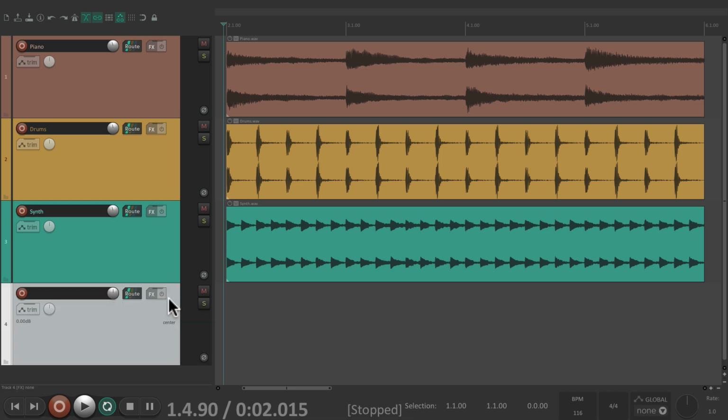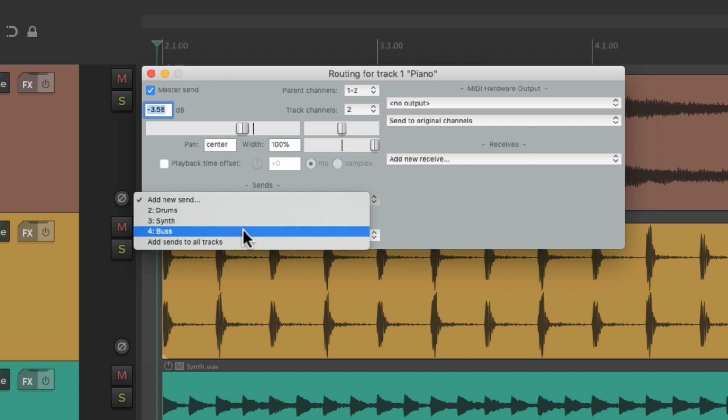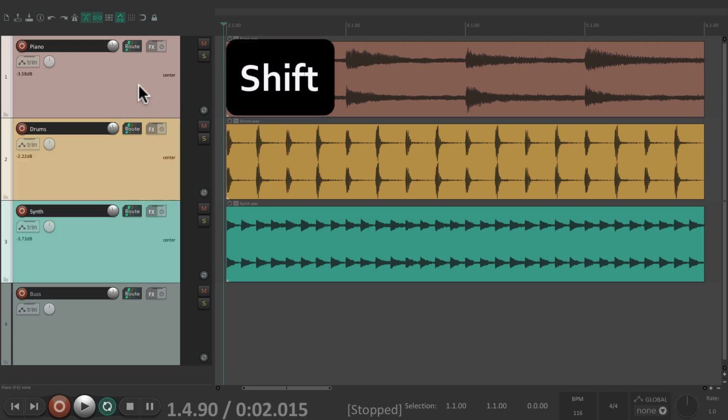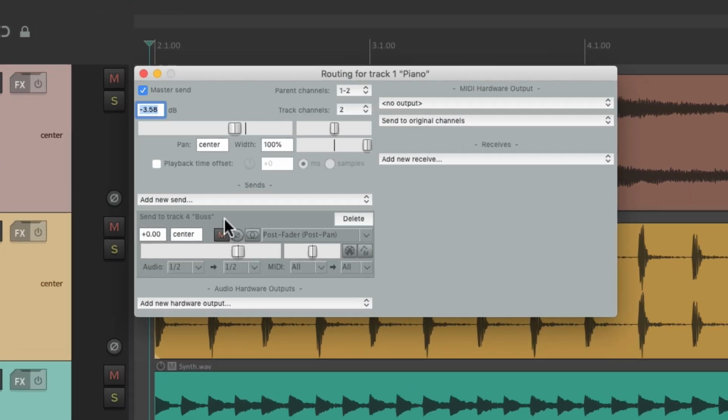Make a new track down here, name it bus, and instead of hearing the tracks over here, let's send it all to our bus. But instead of doing it one at a time from here and sending it to the bus, let's use a shortcut. Select these 3 tracks, hold down Shift, and drag the routing and drop it on the bus. And that creates sends for each one of these tracks. And we can see them right here, sending to the bus.